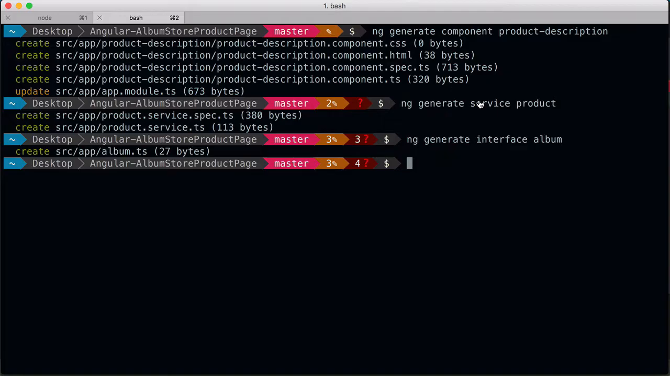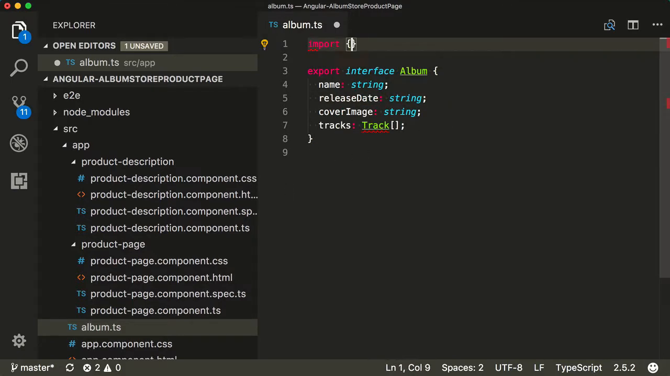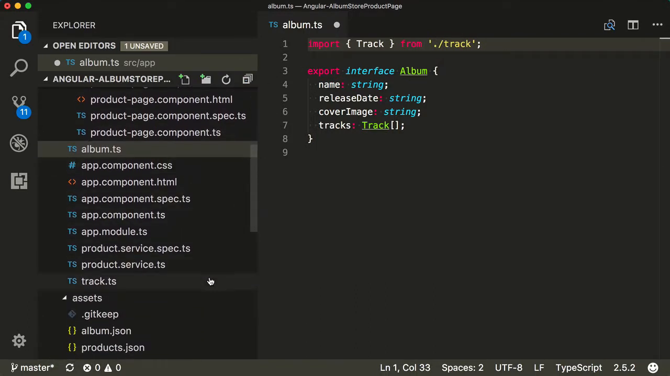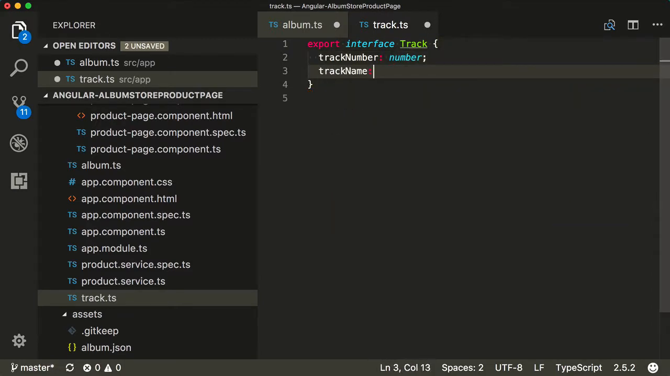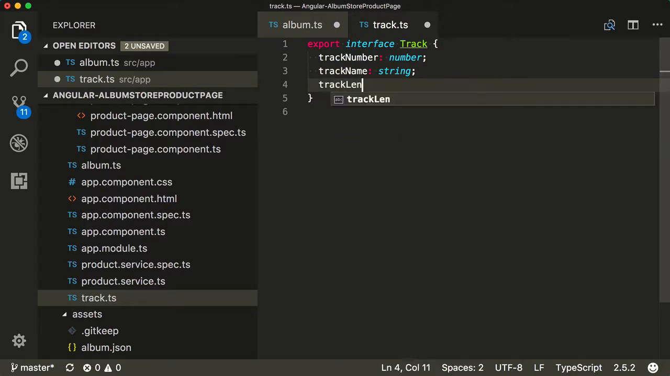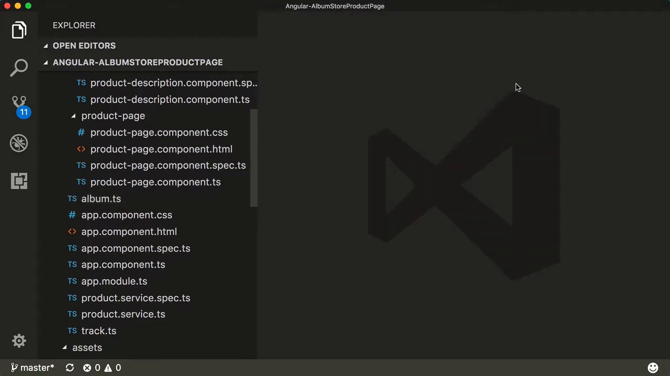So we'll type the Angular CLI command to create a new track interface, which will just be ng generate interface track. So back in that album.ts file, we can import the Track class from the track interface. Over in track.ts, we'll add four properties as well: the track number, which is a number, the track name, which is a string, the track length, which is a string, and the track price of type number. Now that we've got these two interfaces, we'll save them and put them to good use.